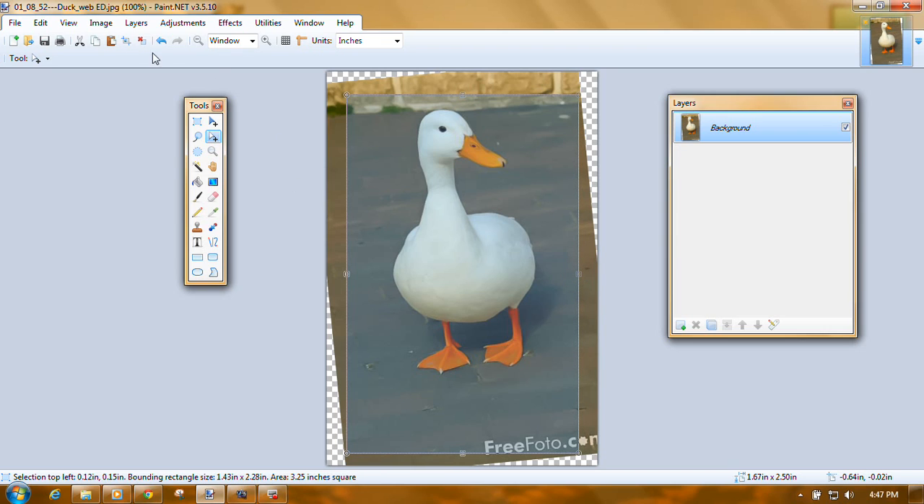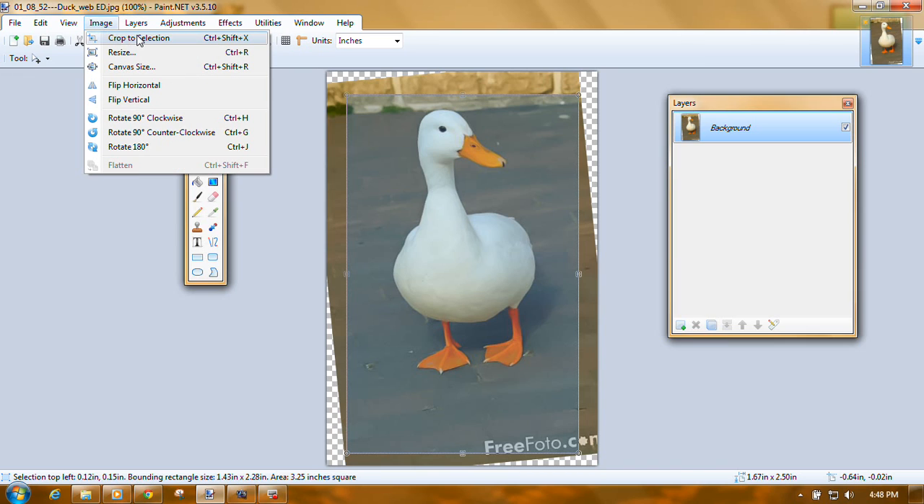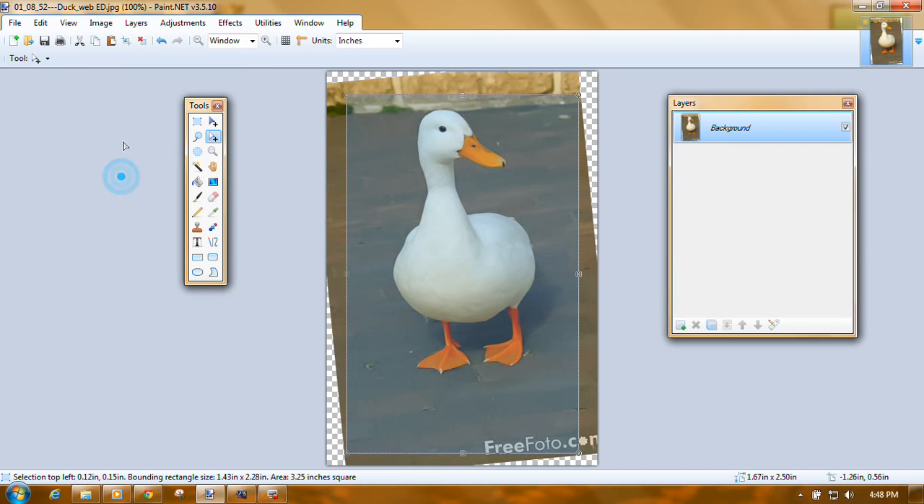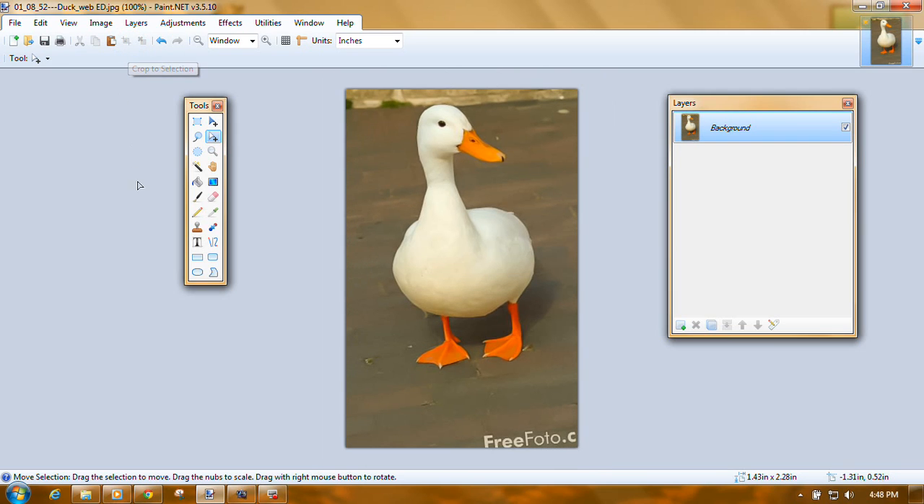Now, this is where our little icon up here in the menu bar, crop to selection, or you can go to Image, Crop to Selection. It happens in two places, Image, Crop to Selection, or just use up here right next to paste and right before deselect is crop to selection. Just click on it and there's your newly rotated and newly cropped picture.